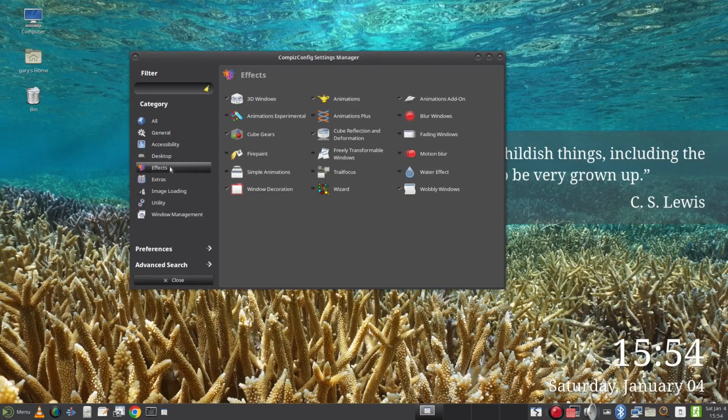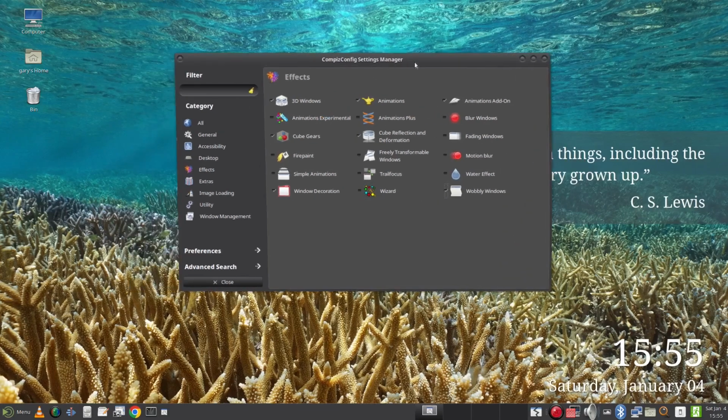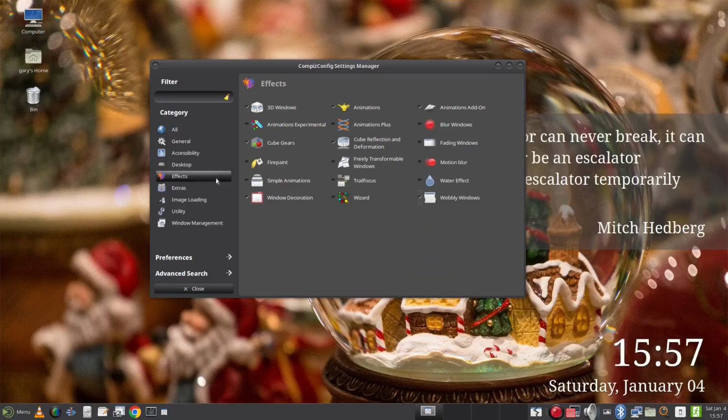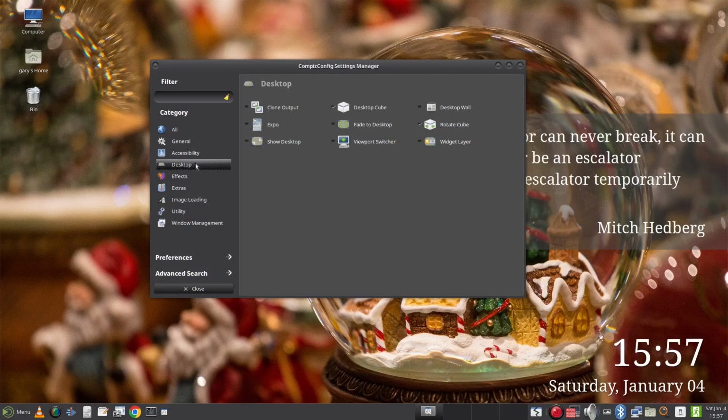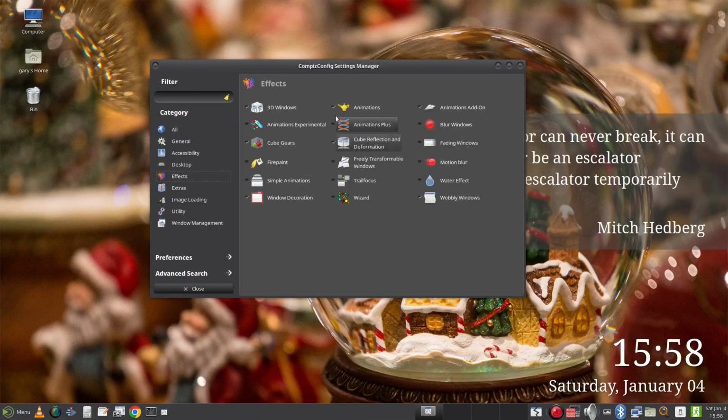The easiest one to set up is Wobbly Windows. Click on the Effects tab and place a tick in the Wobbly Windows option. Now when you drag the windows they should wobble. You can also add a desktop cube effect by clicking on the Desktop tab and placing a tick in the Desktop cube and Rotate Cube options. For more effects make sure there is a tick in the Animations and Animations Add-ons options.